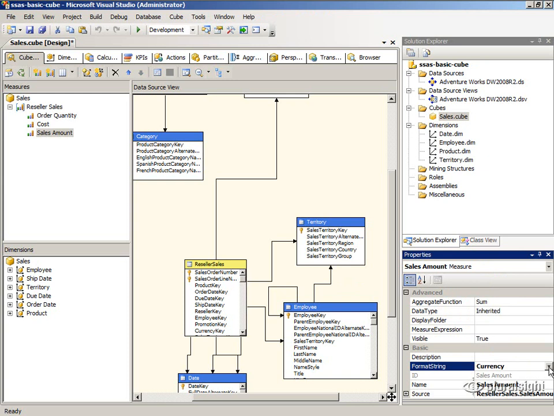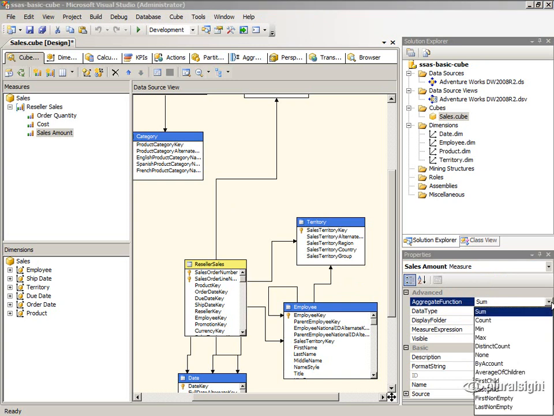Another important property for our measures is the aggregate function. Most of the time, this will be a sum function. That's what the default value is for each of these three measures. But when we use the drop-down list here, we can see that there are a variety of other aggregate functions. The sum, count, min, and max are all considered to be additive measures.